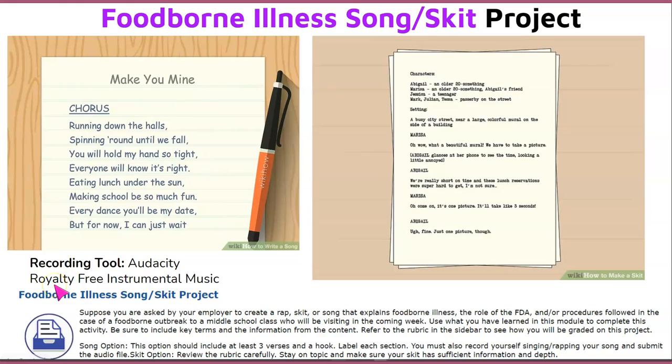Now, if you want to take it a step further and have instrumental music playing in the background, you can download some royalty-free instrumental music or instrumental music of your choice. That's going to be completely up to you. For the skit option, please make sure you review the rubric to see what you need to include for your skit. Stay on topic with your skit and make sure you have enough content for your skit.